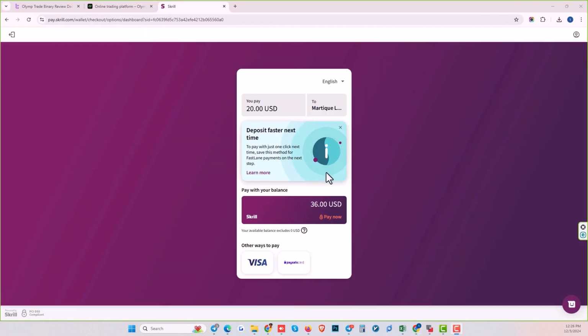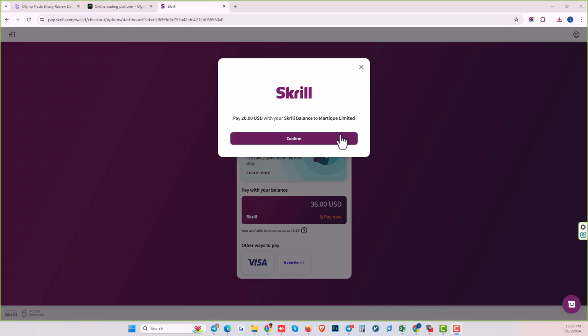Alright, we are entering the Skrill payment page. We intend to pay $20 and we click on the Pay Now option. To proceed with the transaction, we select the Confirm option.